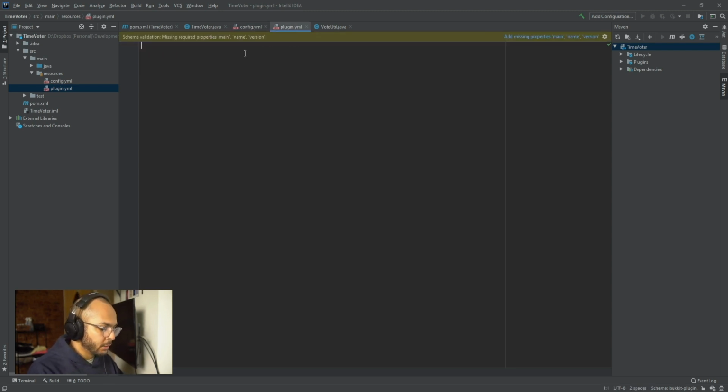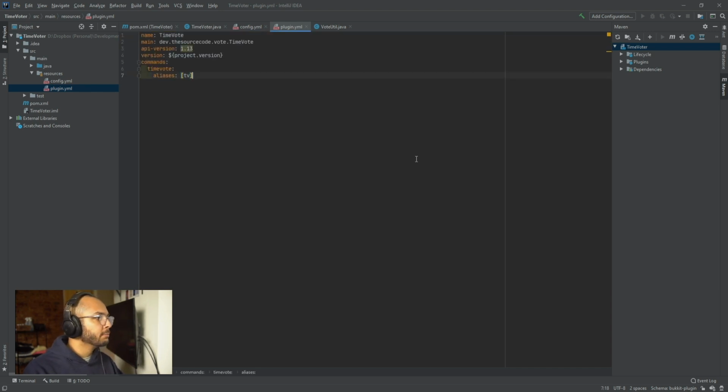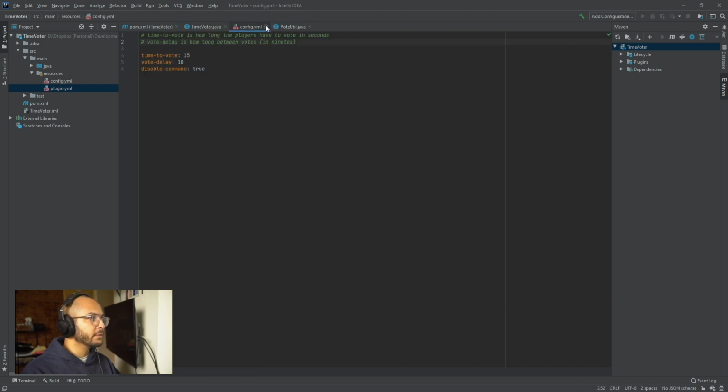Okay, then in our plugin.yml, I will also just copy this over because it's just easy. So our name, TimeVote. This is going to be, oh, that is the same. This is TimeVoter though. API version, our project version, which is going to take it from our pom.xml. And so we have to do a couple things before that'll actually work, but for now that works. Then we have our commands, which is timevote, and the alias is TV. So let's go ahead and skip over that.